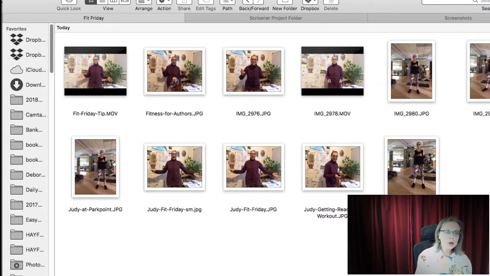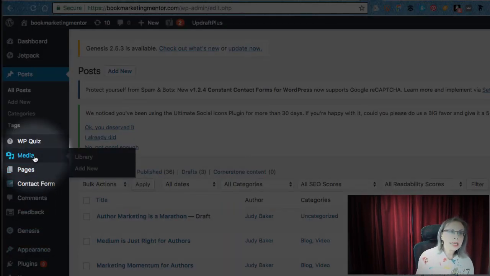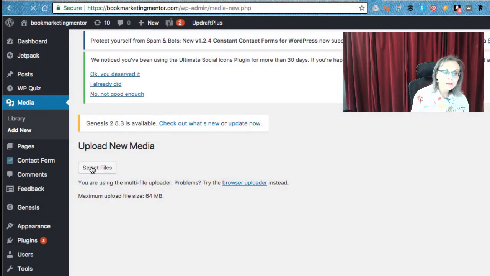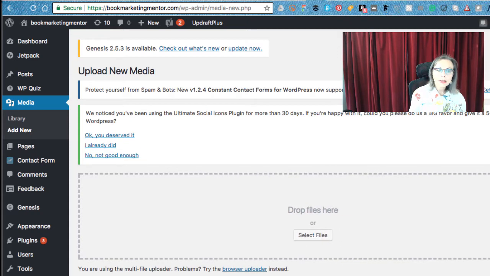I'm going to cruise on over to my WordPress site. I'm already logged in, but you might not know how to add those images, or that there's more than one way to add images into your media library on WordPress. We're going to go right here to Media, Library, Add New, and lo and behold, does this look like Dropbox to you?